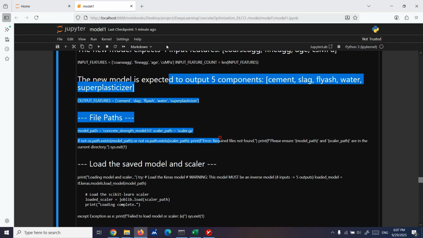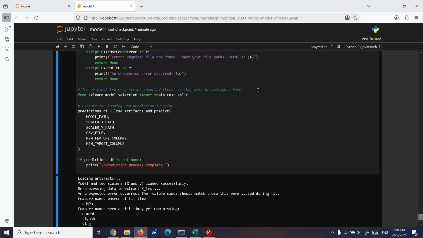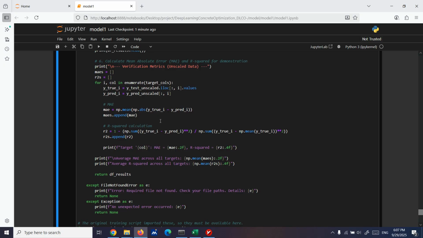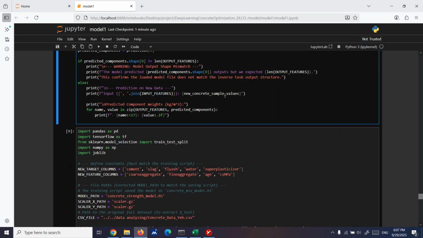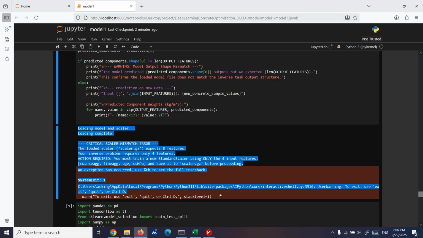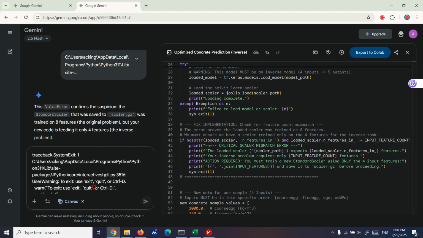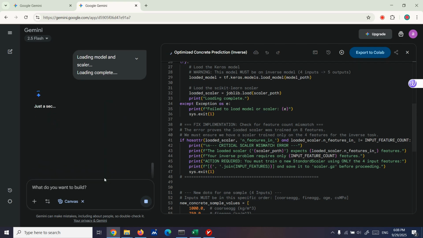Why did it suddenly become markdown? Code, run it. No, it's not code. This line of code, let's run it again. Let's ask Gemini to fix the error. Why is it taking so much time for him to understand?